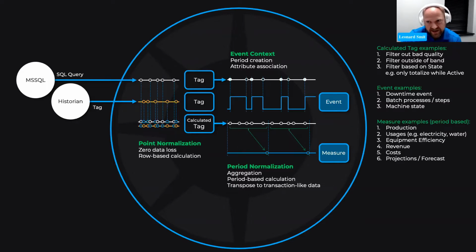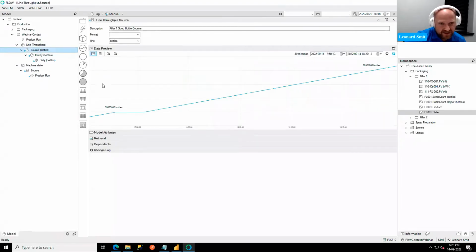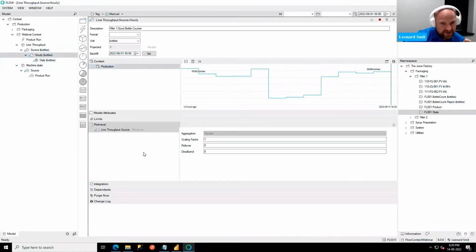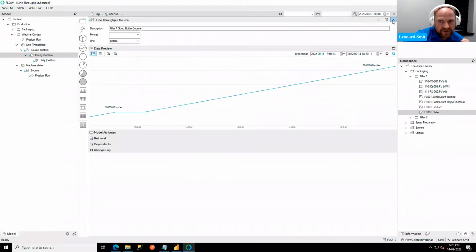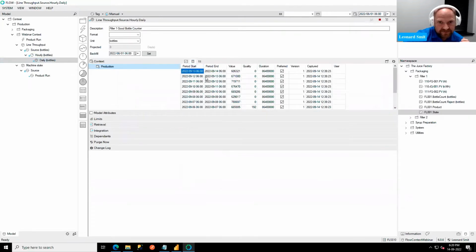So I have created a measure back in Flow here. I have created a measure that, again, looks at my source, which is a totalizer within my historian. I created an hourly measure. All right, so I'm associating the context of hours to this, and I'm retrieving it as a counter retrieval from that source. And I've created a daily number for this. All right, so very simple. There we go. I've got my daily values coming through here.